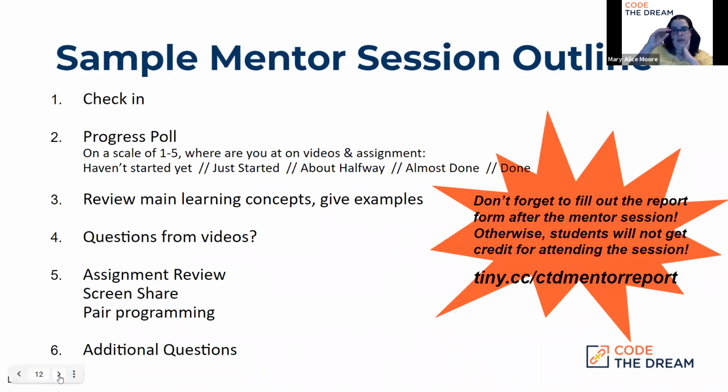Okay, so a sample mentor session outline. Check in, take attendance, and just check in to see where they're at. Have they started the assignment for the week? Have they not even looked at it yet? Are they in the process of it? Are they finished? As well as how are they feeling in general? If they're really struggling to wrap their head around the concepts, or if they feel like they're not being challenged enough and feel comfortable working ahead, that kind of a situation. A progress poll also would achieve that during your check-in.